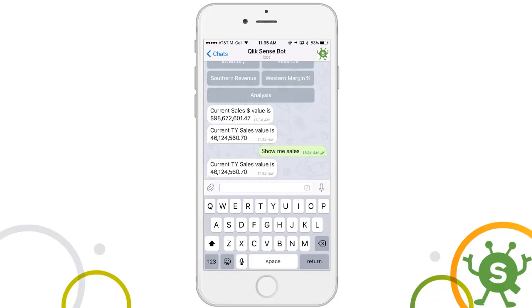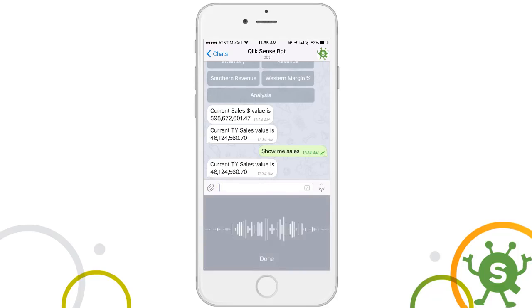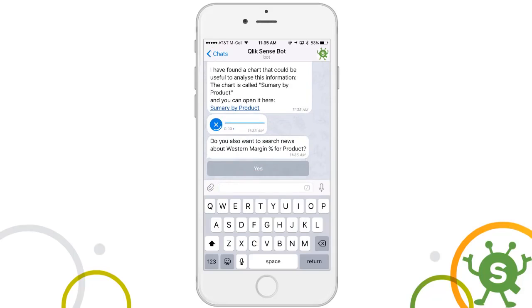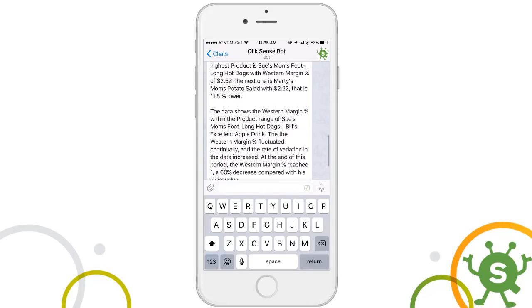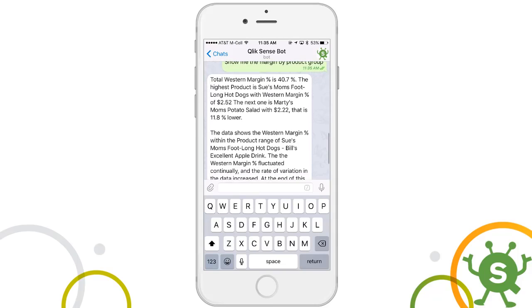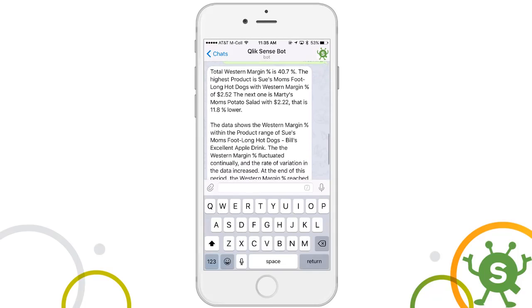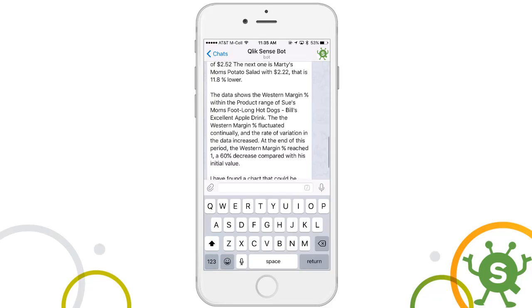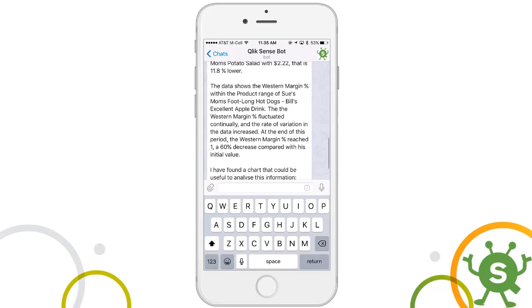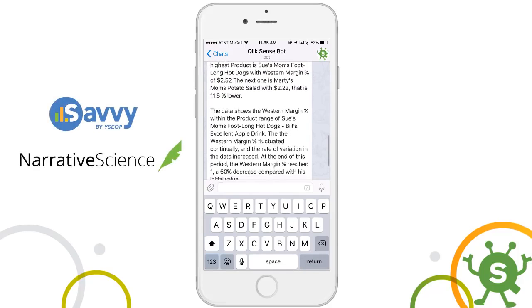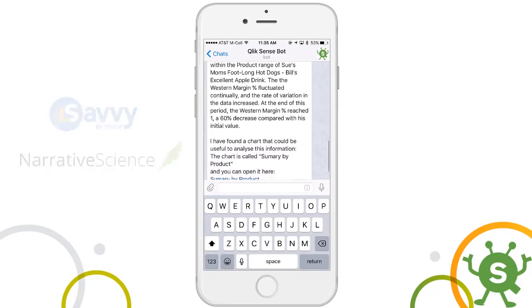Let's add some dimensions into this. Show me the margin by product group. So what this has done now is created a narrative based off of my query. So it's showing me margin by the product group. In this case, it's also showing me the highest product, the next highest, etc., and giving that information in the form of a narrative. And this is something where Savvy or Narrative Science could come into play to interpret this information.